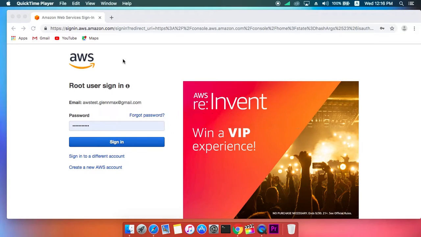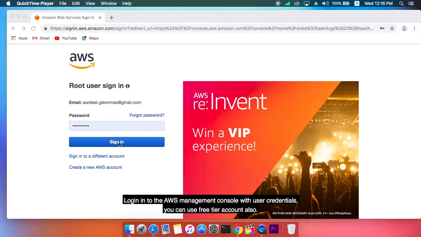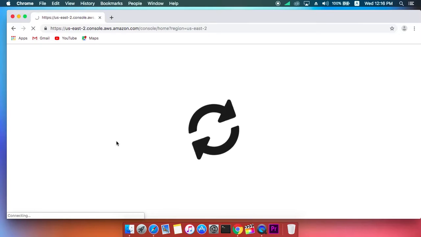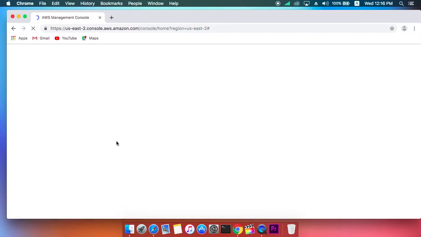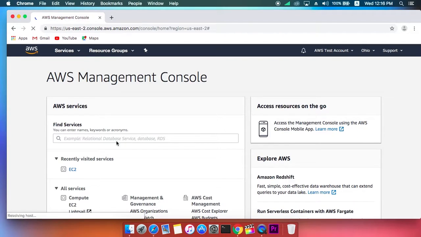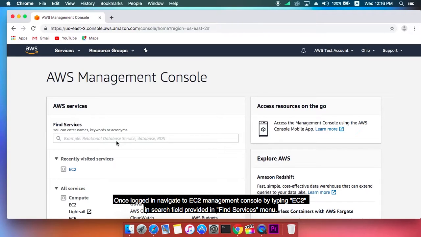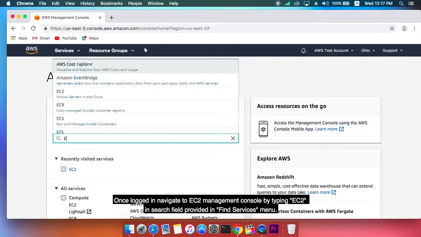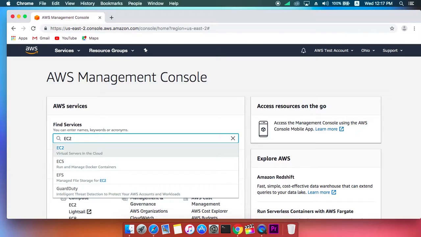Creating EC2 instance. Log in into the AWS Management Console with user credentials. You can use free tier account also. Once logged in, navigate to EC2 Management Console by typing EC2 in search field provided in Find Services menu. Select EC2.